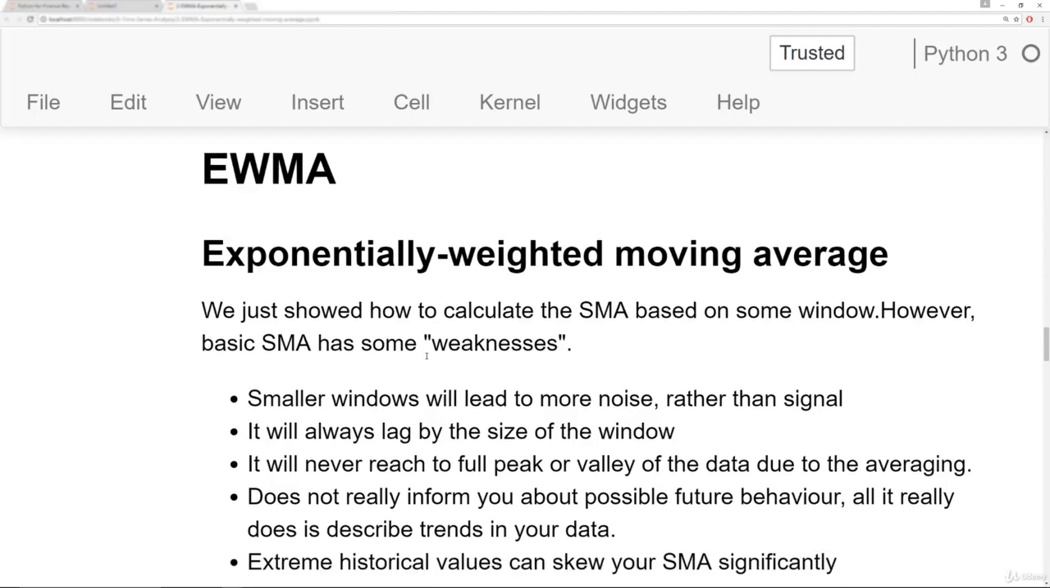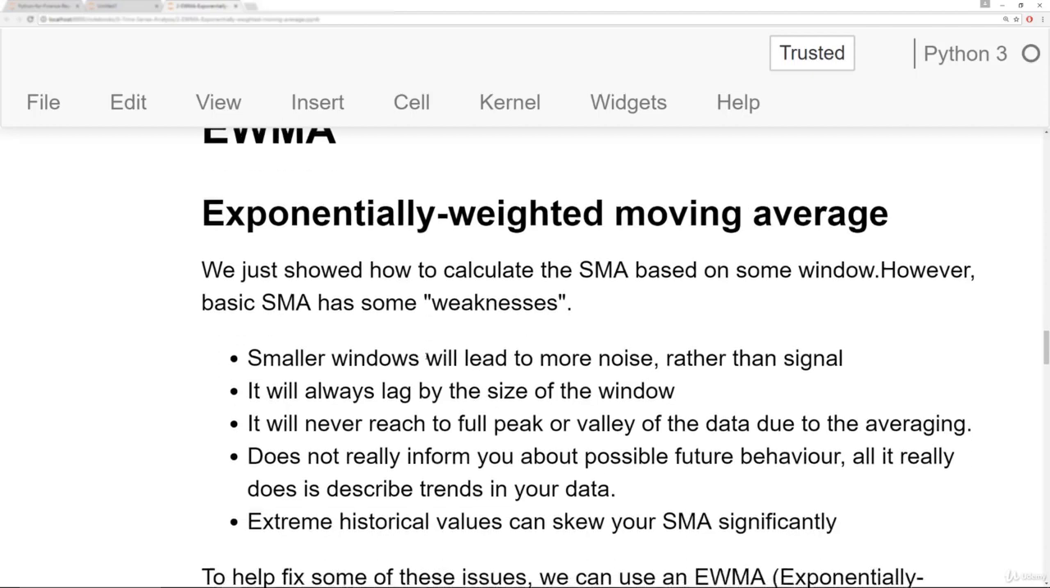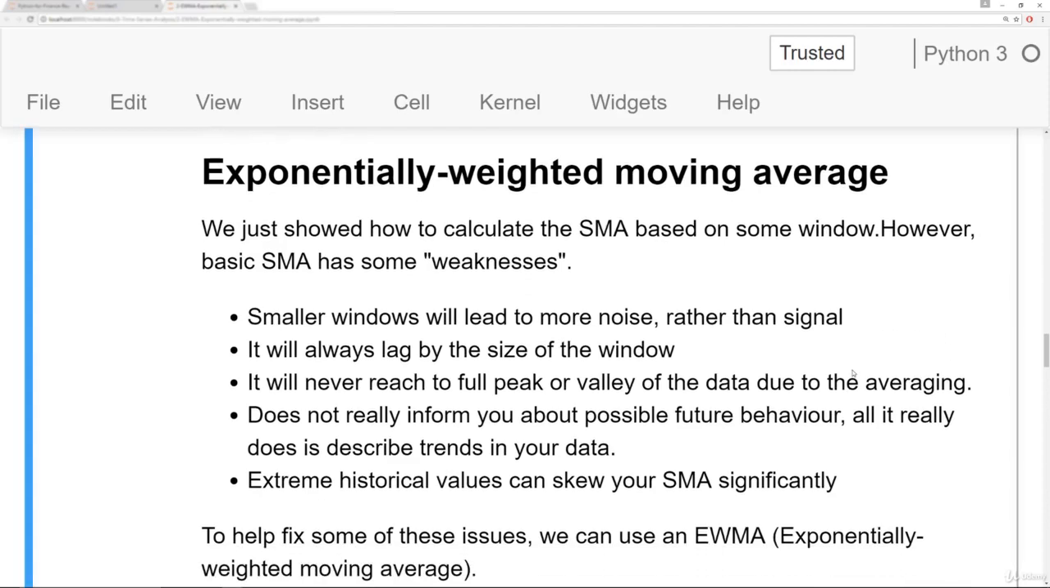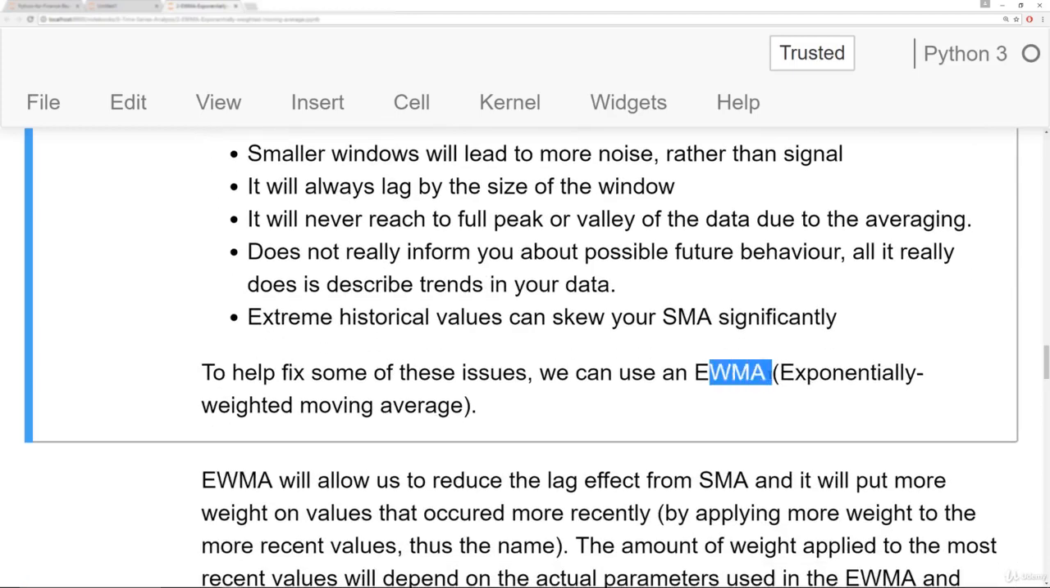So as we just discussed in the previous slides lecture, EWMA takes into account and tries to improve on some weaknesses of SMA, or simple moving average. Some of those weaknesses, just to review them, are things like smaller windows leading to more noise. You always have this lag by the size of the window. It never really reaches the full peak or valleys of the data due to averaging, and it doesn't really inform you about possible future behavior. It just describes general trends in your data. So in order to fix those things, we use EWMA.